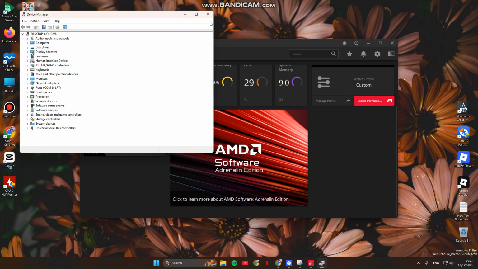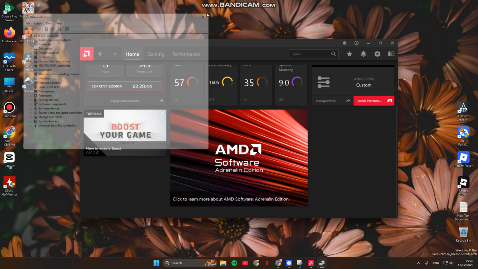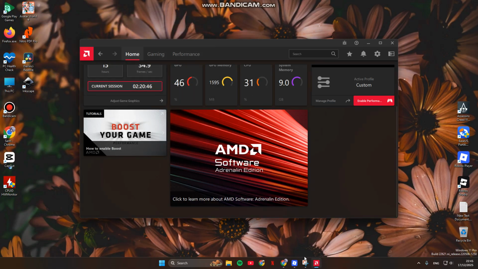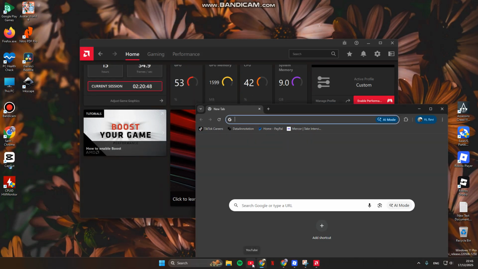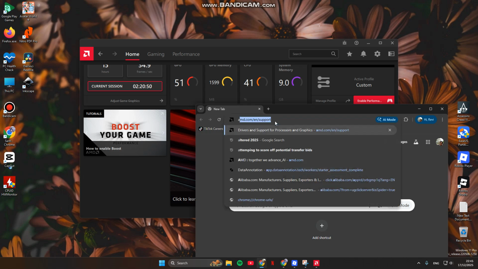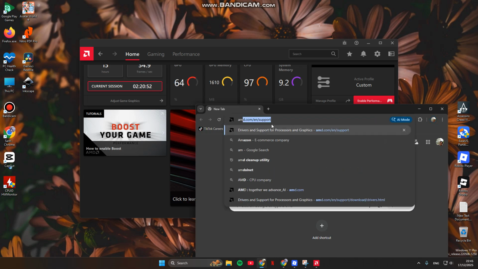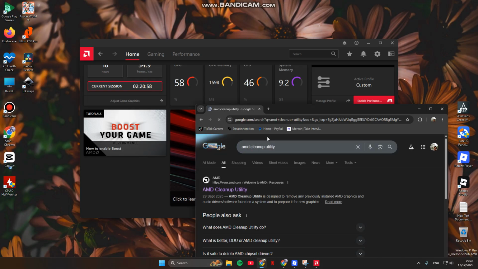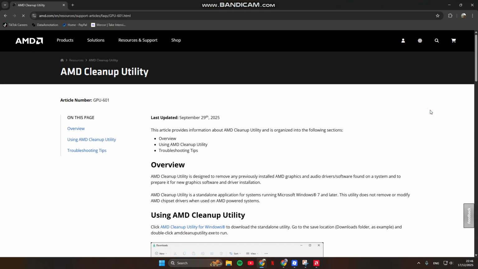And the next one, if the error still persists, you need a clean slate. So you can just open your browser and find the AMD cleanup utility in here, or DDU, to wipe the old corrupted files. You can just get it from the AMD official site in here.